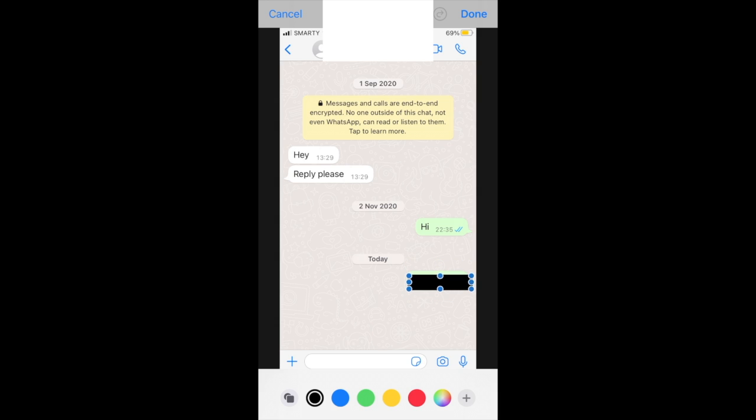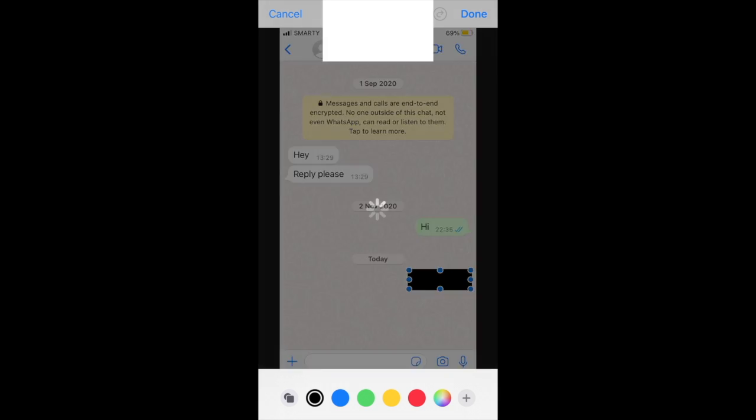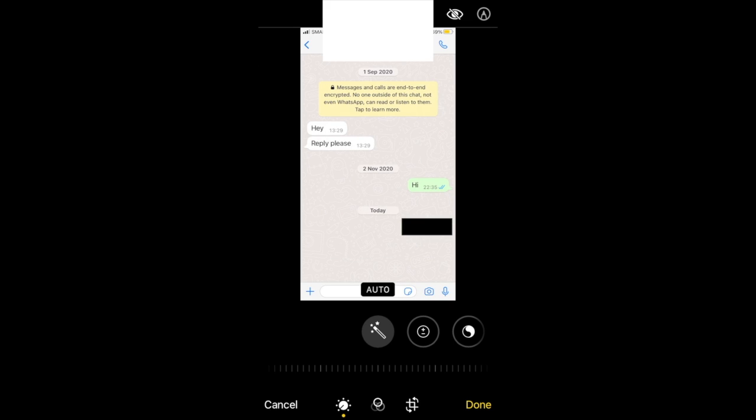Then once you're done with it, click done in the top right hand corner, then yet again click done in the bottom right hand corner. Then it's done and you can kind of send that through, whether that's on WhatsApp or Messenger.